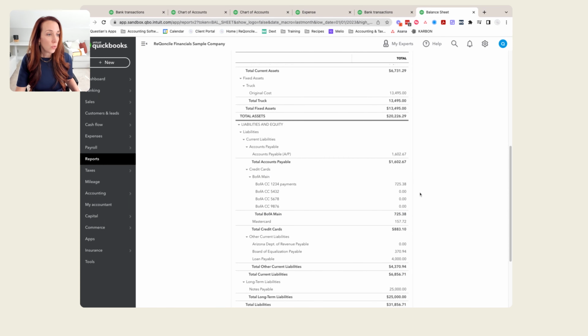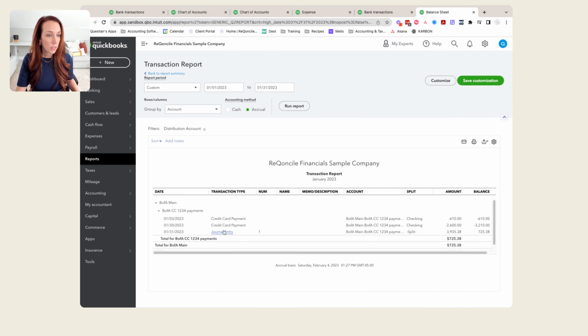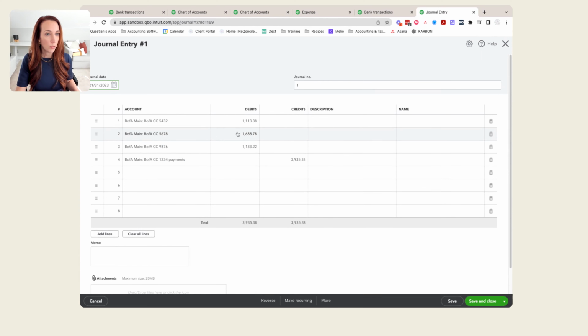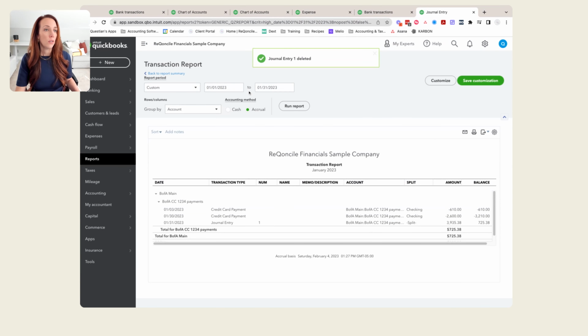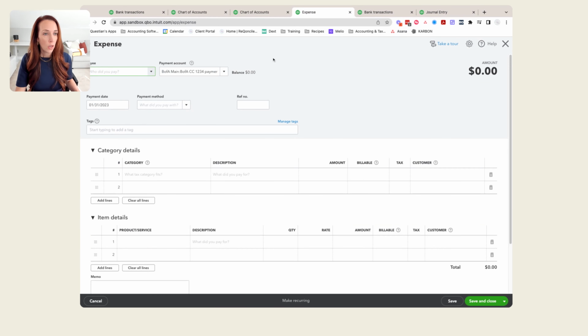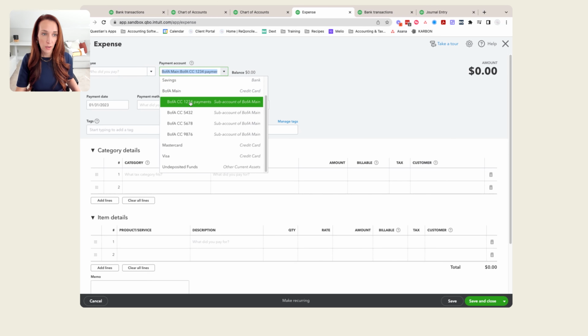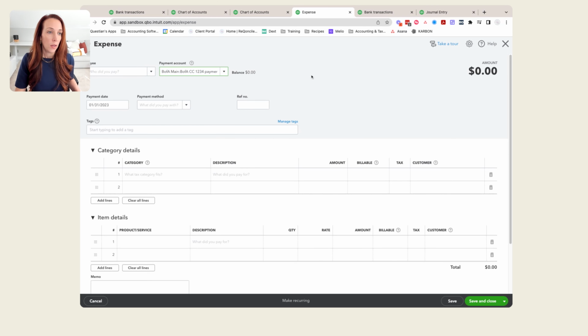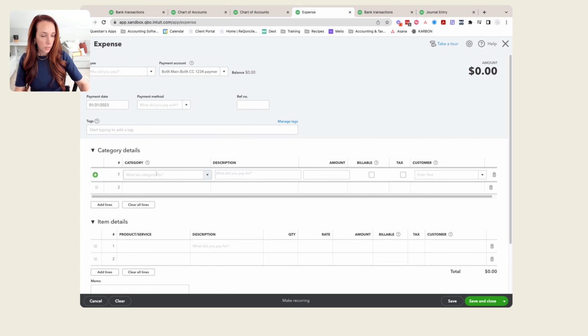So if you want to do this entry as an expense, you can do that as well if you're not familiar with or don't like making journal entries. Everybody has a preference. So I'm going to delete this entry. And in order to do it as an expense, we're going to choose the payment account as the payment account. And then we'll go ahead and enter our sub account or our individual card holders.